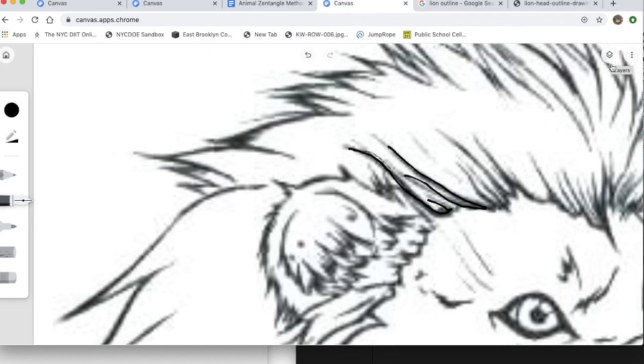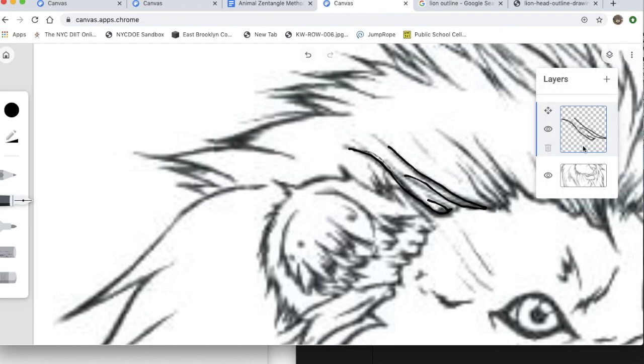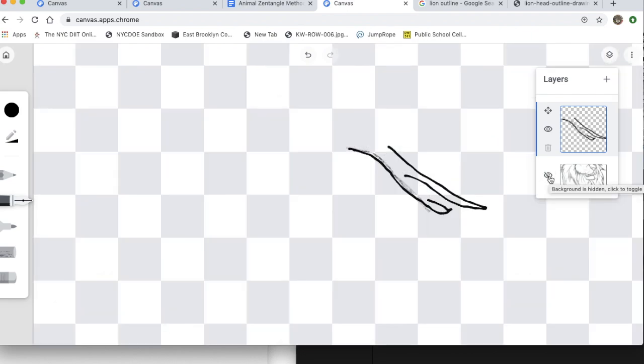And what's nice is if you could see over here, there's a layers panel. It's already tracing on one layer. If I got rid of the image, I'll only see the lines, right? So eventually I could get rid of this. It's going to be my drawing.